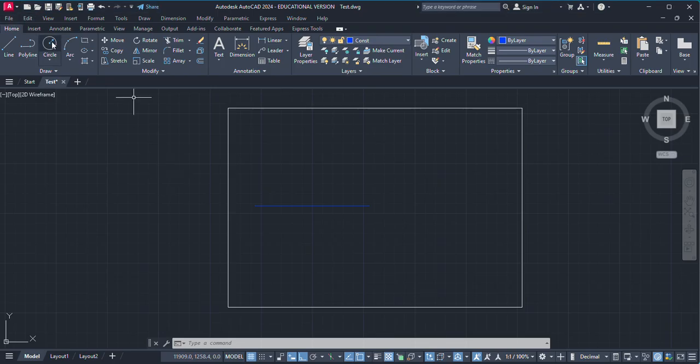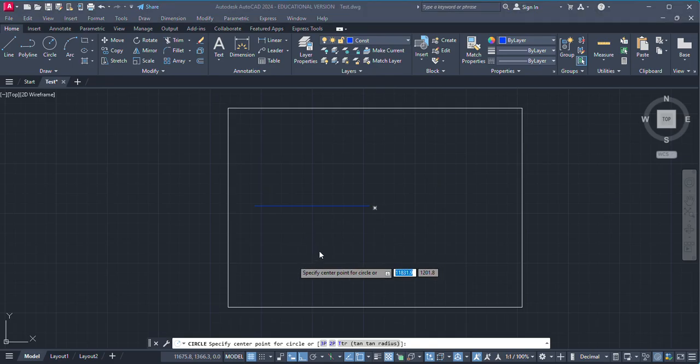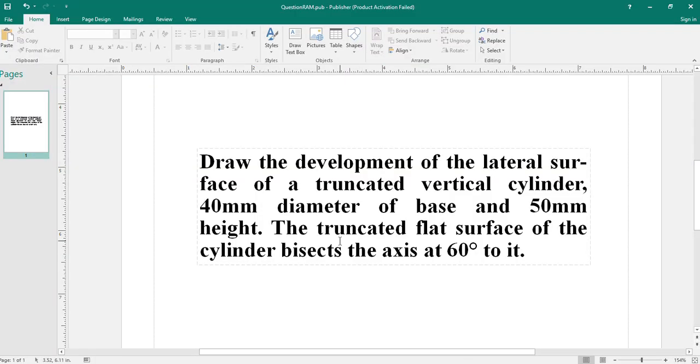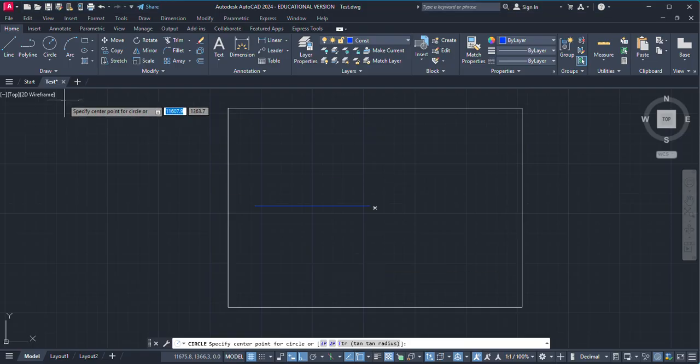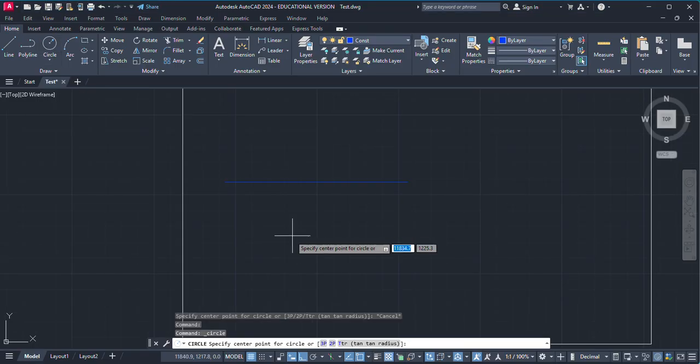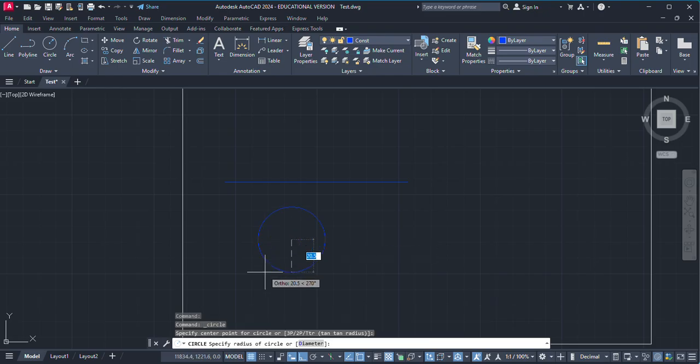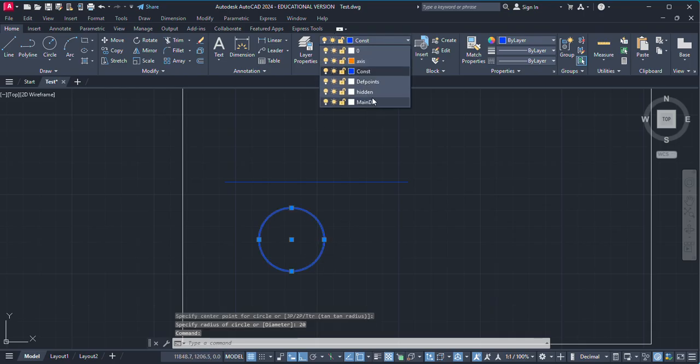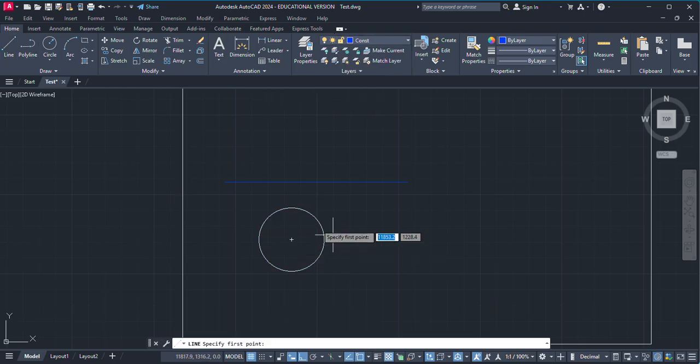So here we will start with a vertical cylinder. In top view we will have this circle, which is of 40 mm diameter. Starting with this circle, now change it to the main drawing. Again, going to draw one line.